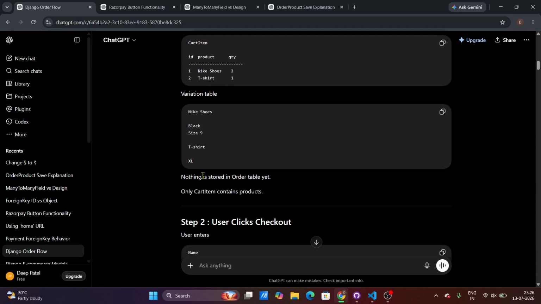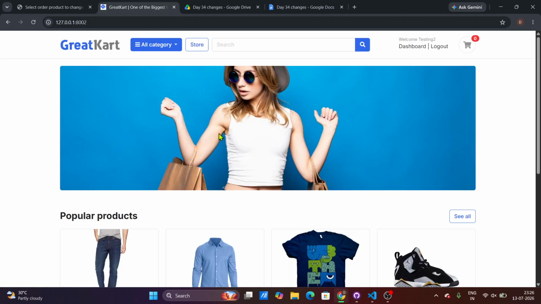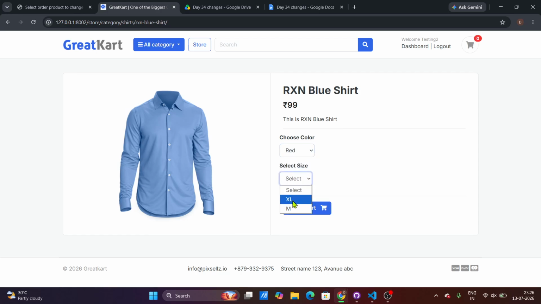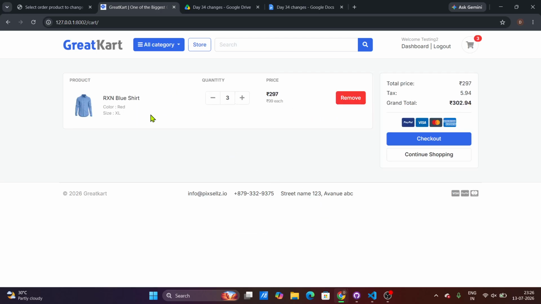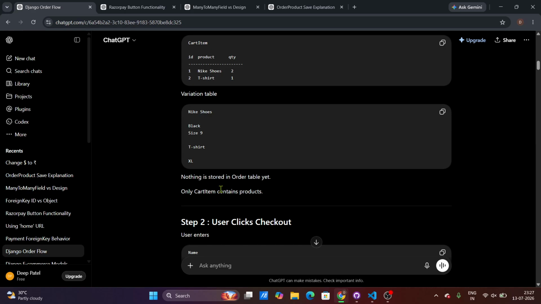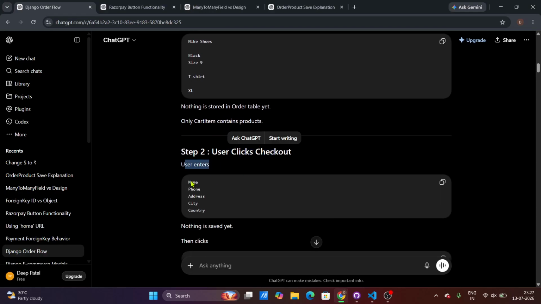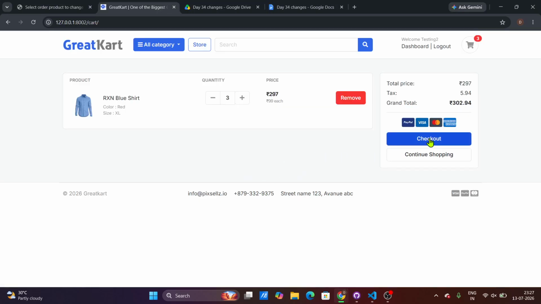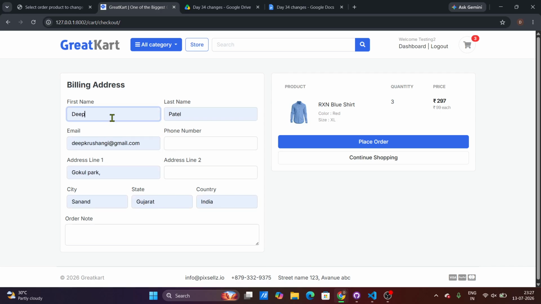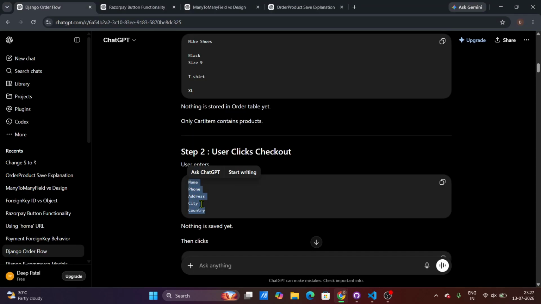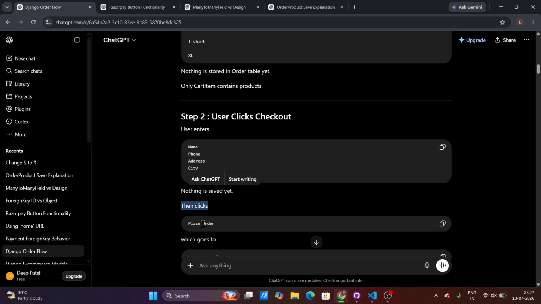Okay, so nothing is stored in the order table yet. Obviously, there is only cart item inside the cart and nothing is stored in the order table yet, so only cart item contains the product like this. The user clicks checkout and enters name and all. Okay, then what happened? Nothing is saved, then click place order.